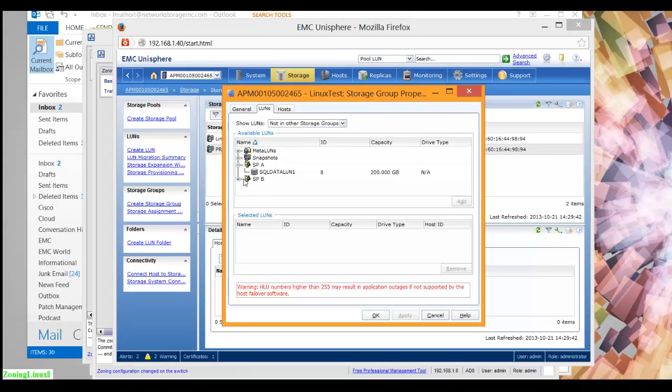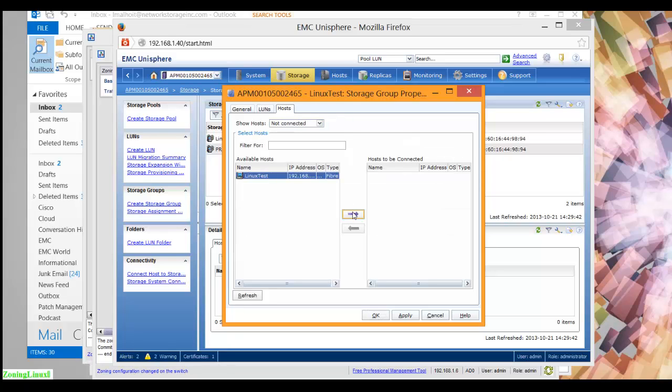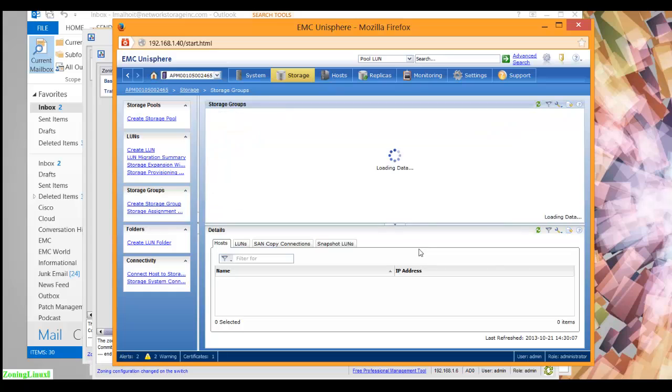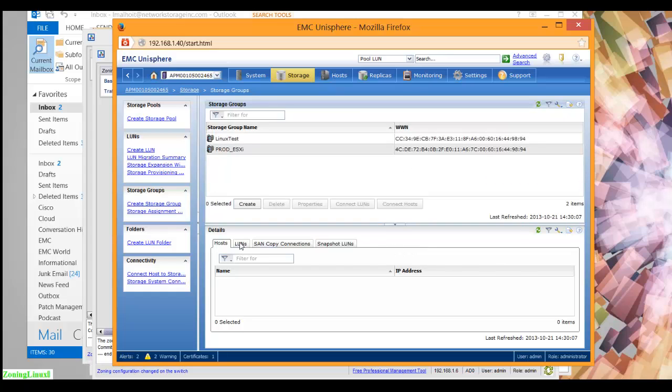So I expand SPA, SPB, and I add LUN 0. And I add my Linux test host. So for any LUNs that you want it to see, you just go ahead and add those LUNs to that storage group with the host.